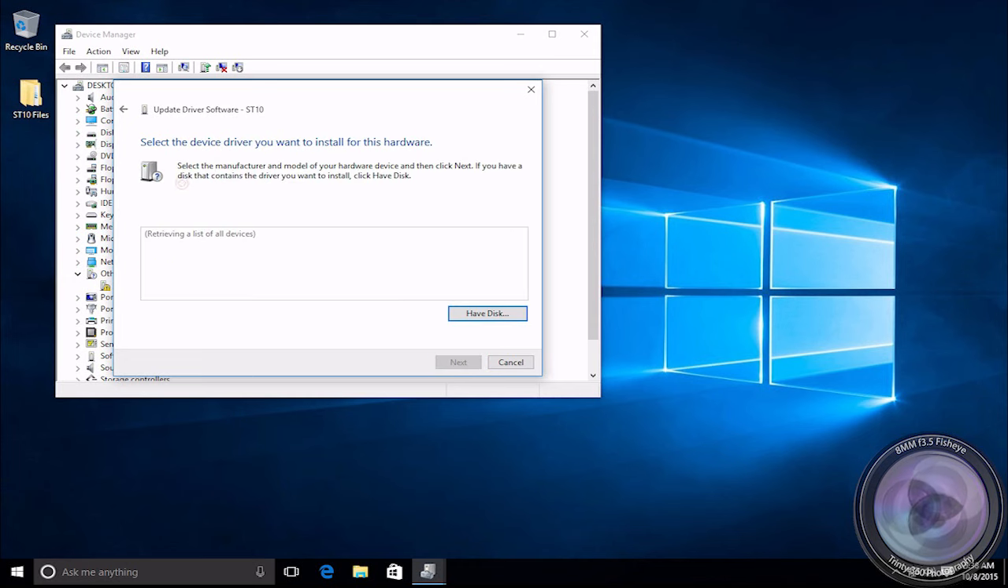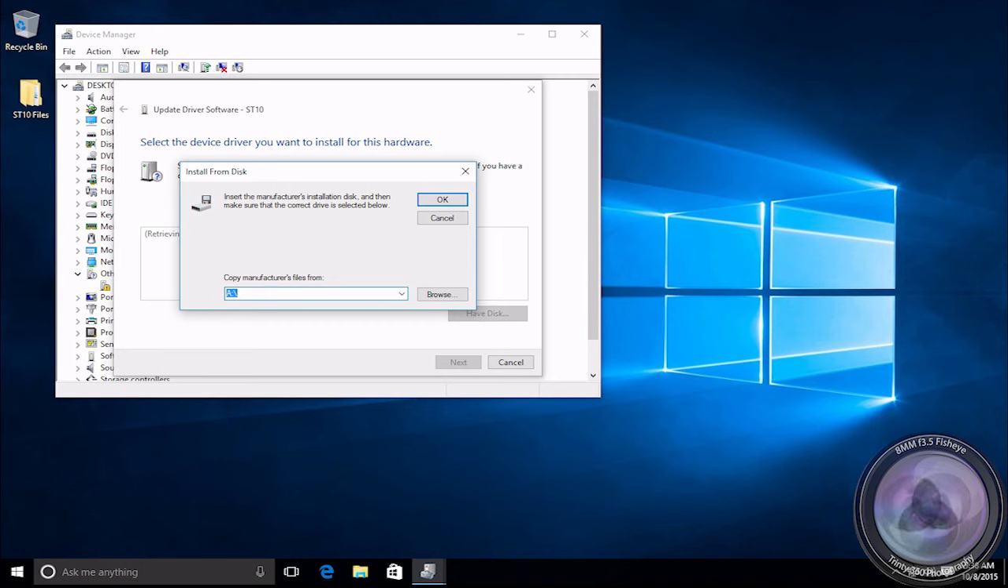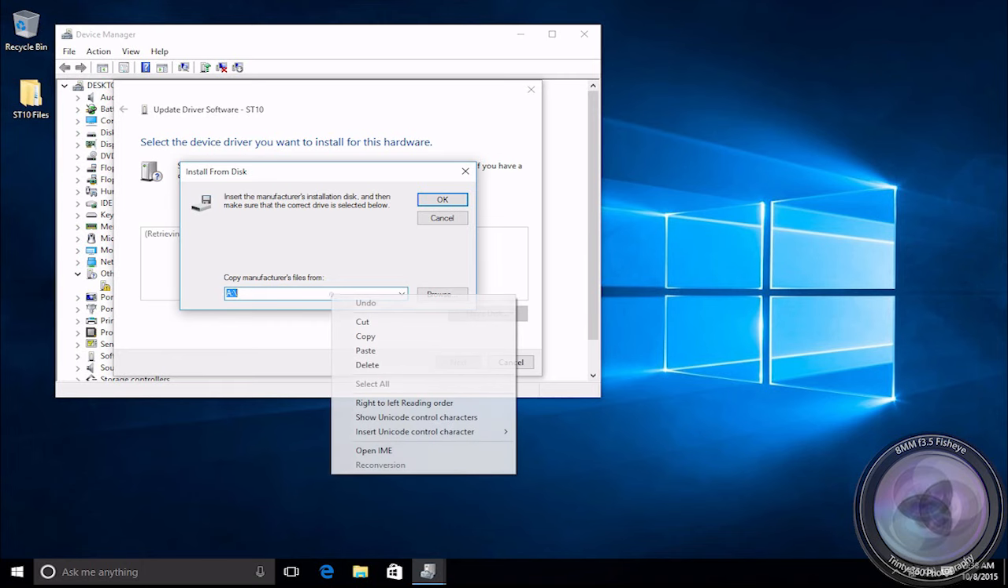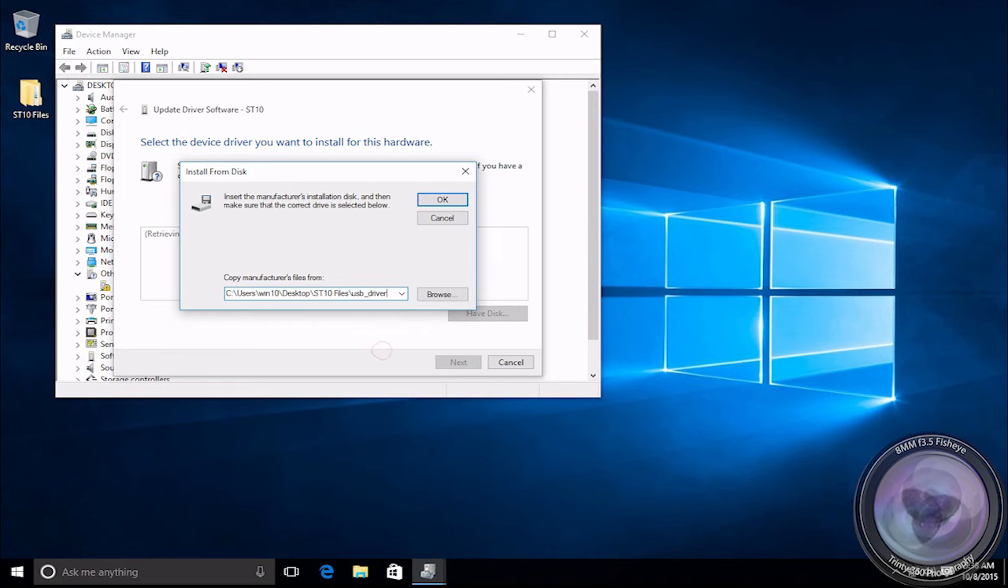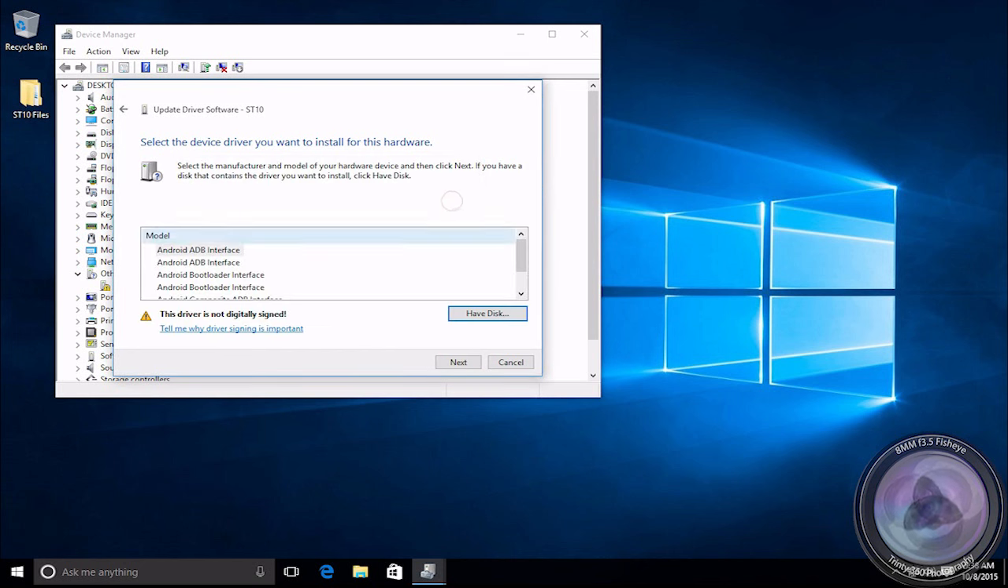Just double click on Show All Devices. What that will do is show nothing. We're going to click the button Have Disk. If you noticed earlier, I copied the location of where the driver files are, so we're going to paste that in. In the previous tutorial, it was the Android Composite ADB interface. So I'm going to select that. I'm going to hit Next.